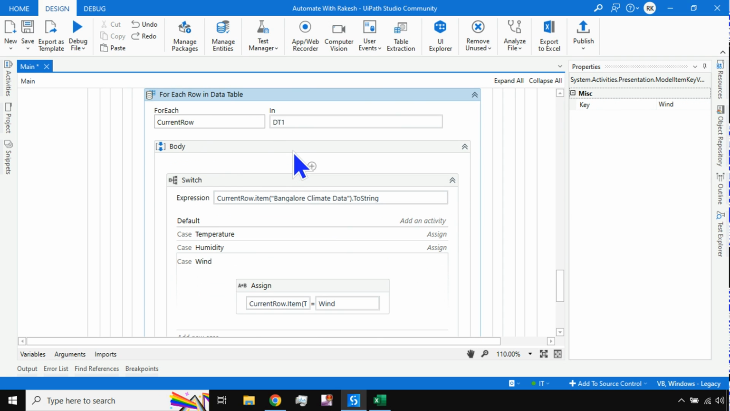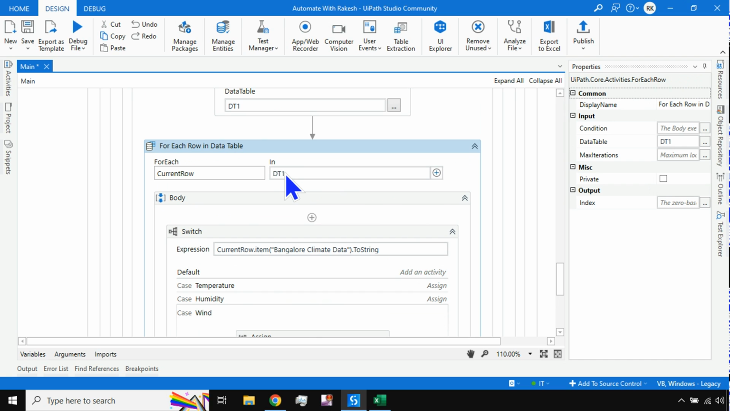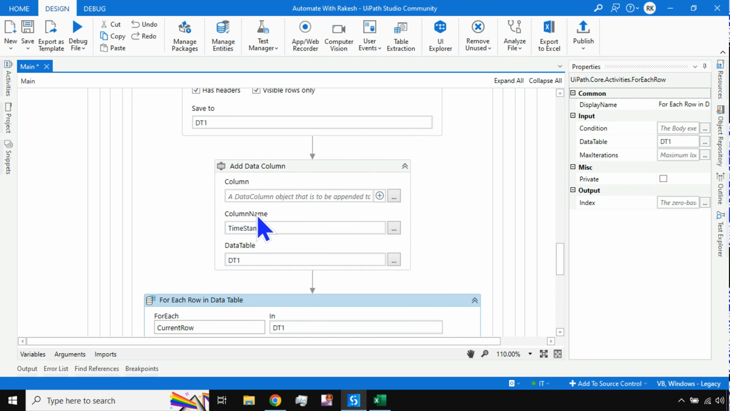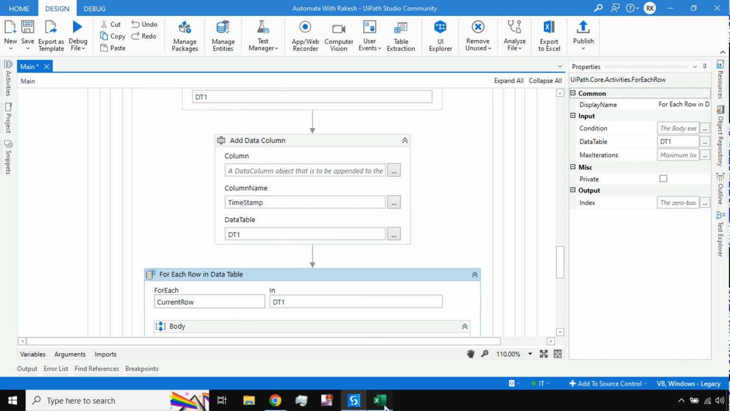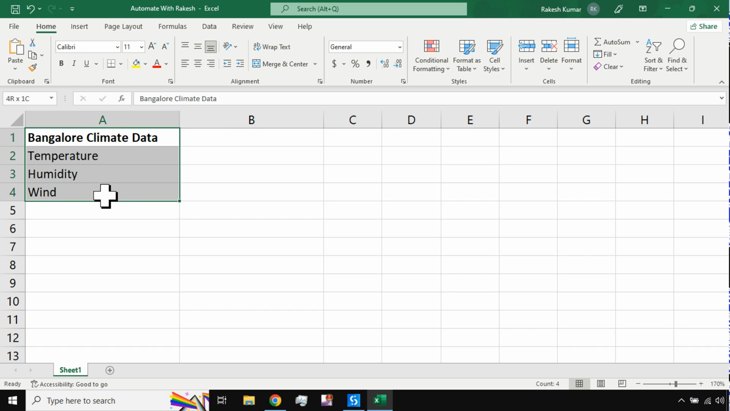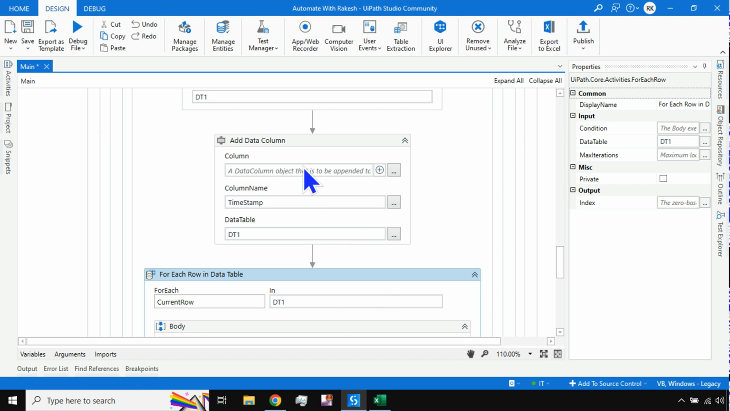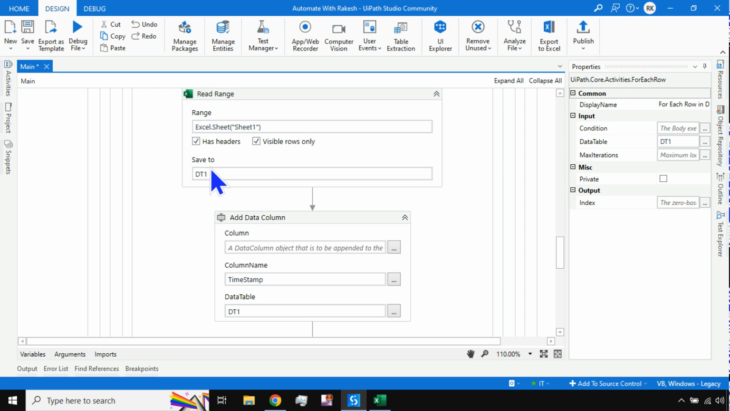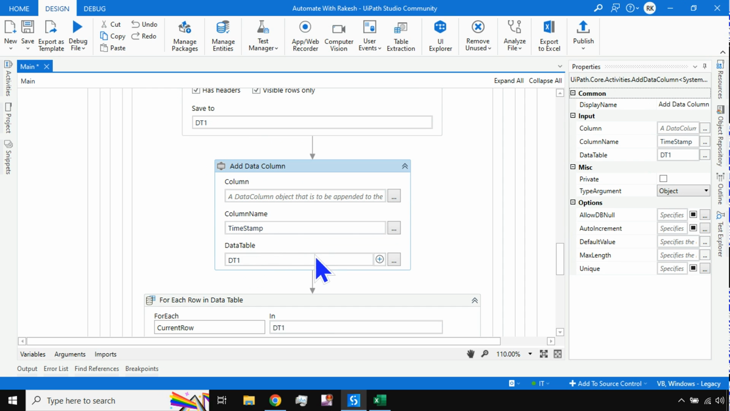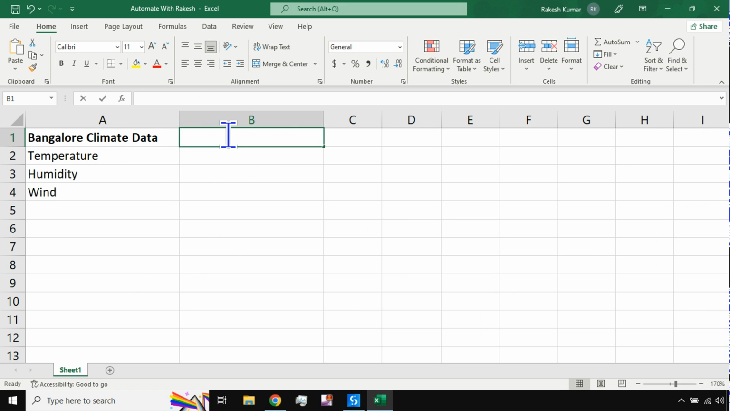So look at this, the for each loop is running on dt1, and for the first time when it runs, it only has this data, and after that when it reads the range, it has only one column of data. After the add data column, it will have a timestamp. For example, what is today? Let's say 18th, hyphen 06 is the month, 2022, with the timeline. So it'll add a data column.